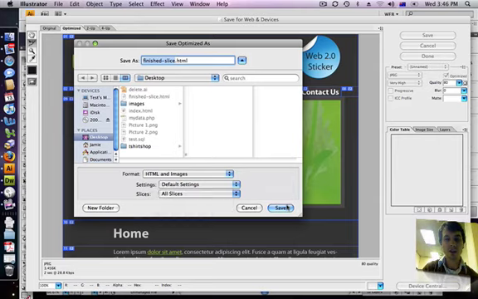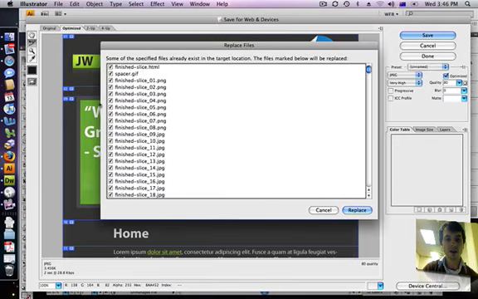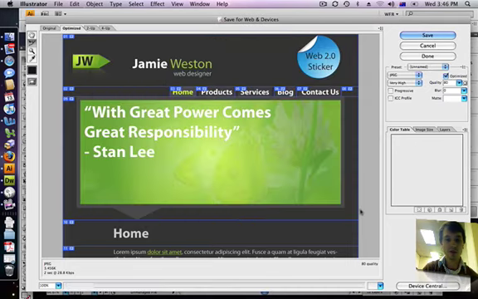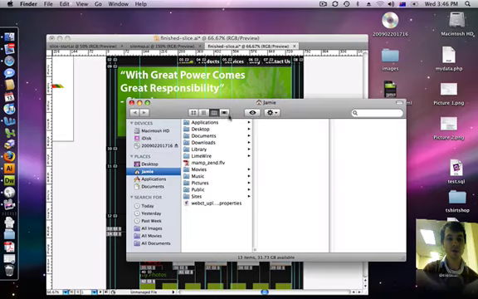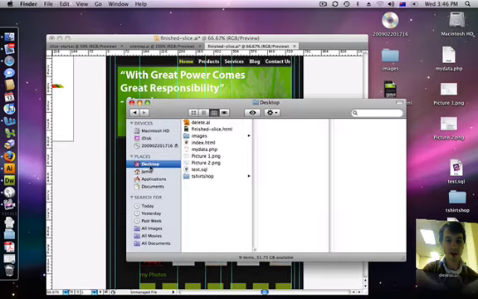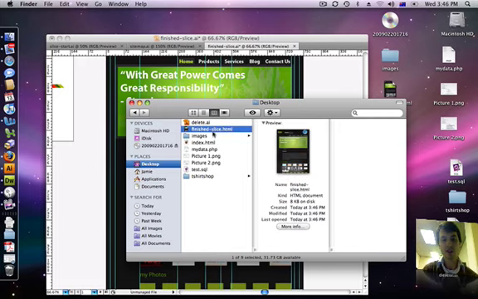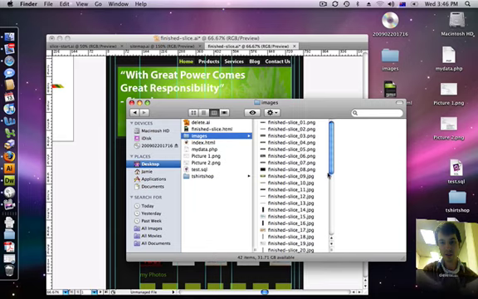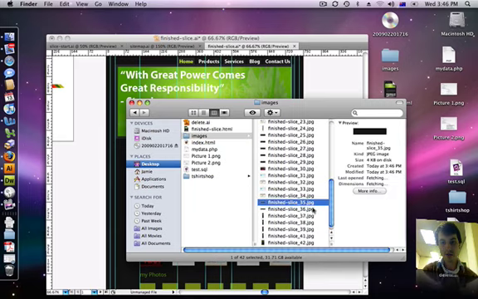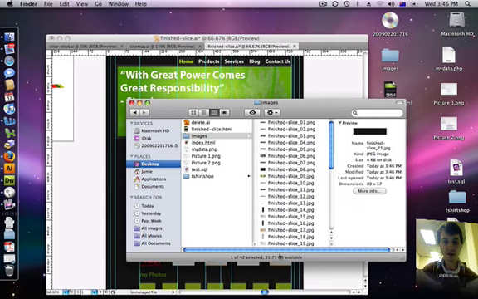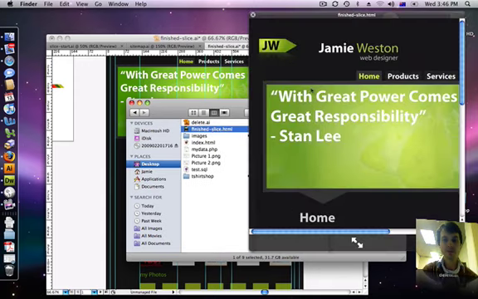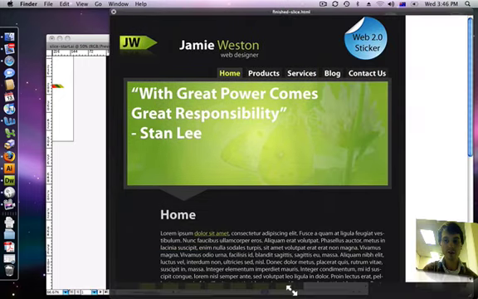So just by clicking save, I'll just click and save there, and it's going to ask me if I want to replace everything. I do at this stage. And then let's just go and see what Illustrator has created for us. Basically, it's exported out finished slice.html, and you can see a whole heap of images have been exported out as well. These images will be used to recreate our homepage. So if we just go and have a look. Alright, there's our homepage all exported out for us.